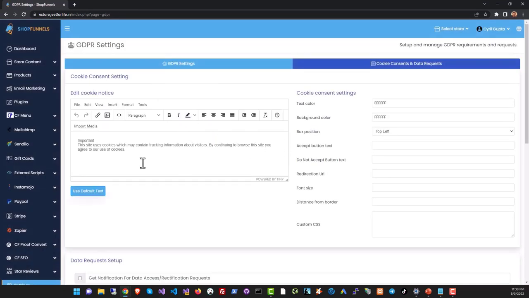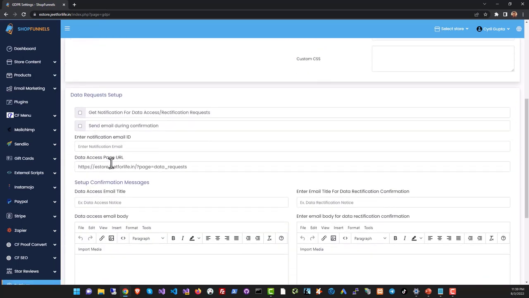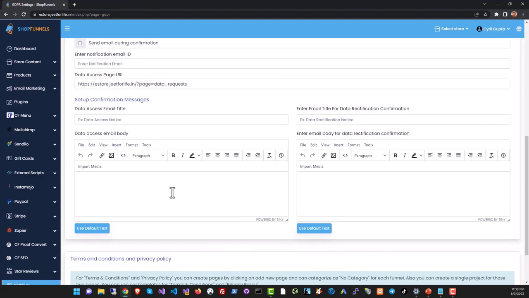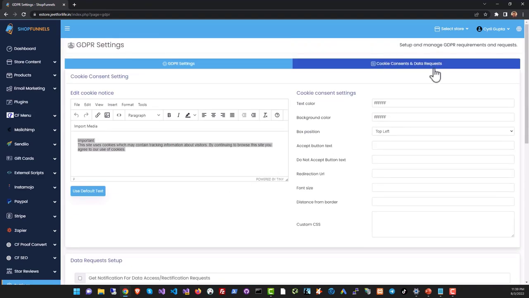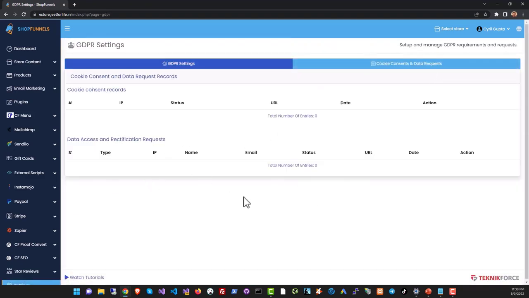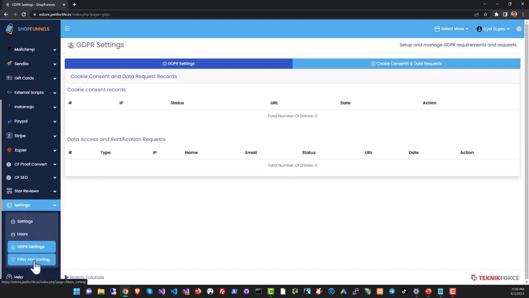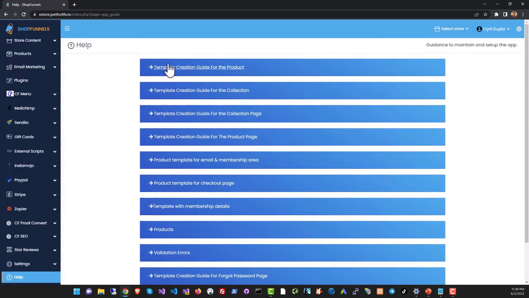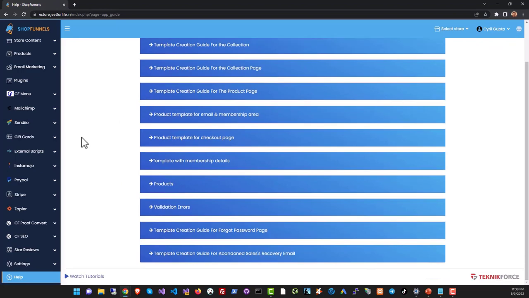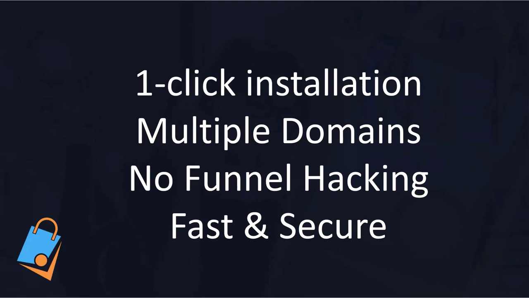In GDPR, you will be able to define how the site behaves according to the GDPR rules. You can set up your cookie consent details. You can ask for data rectification and data access emails also. And here you can see all the requests that were made to you so that you can process it. Finally, in the help section, you can see a variety of tutorials that help you understand how you can use ShopFunnels properly. This was a really short demo to help you see what ShopFunnels can do.